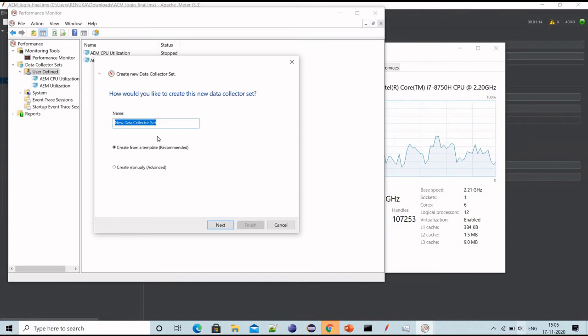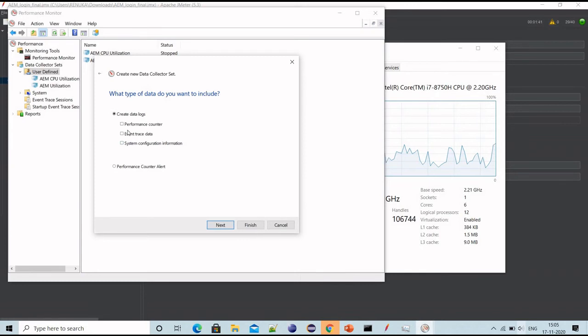Give it a name, and then select create manually. For the first time we can create it and define the schema, and for the next time we can create it from a template. We can save it as a template. Okay, and then create it. Of course we want to put it in logs, so create data logs and then select performance counter.